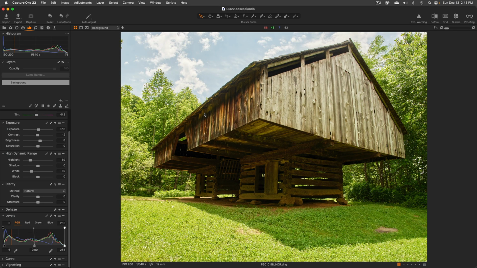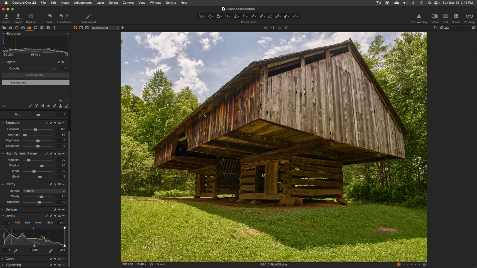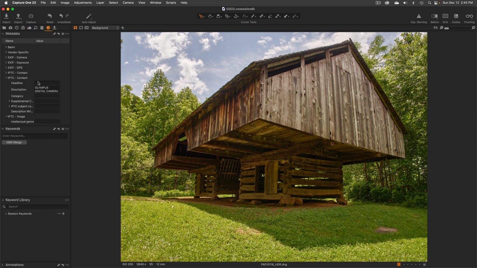Let me just apply the adjustments. Now I've got the same adjustments from the other version that I've applied to it, and I'm telling you, for a midday shot, this is pretty impressive. Let me go to the camera info and see.